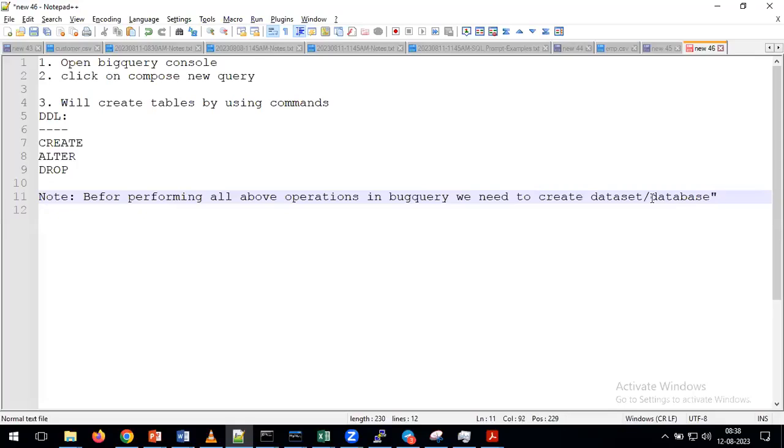In BigQuery we call it a data set only. What is the meaning of data set? Data set is nothing but our database. So if you want to create, alter or drop a table in BigQuery, what is the first step? We need to create the data set, or the database.